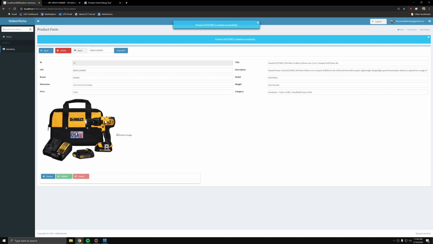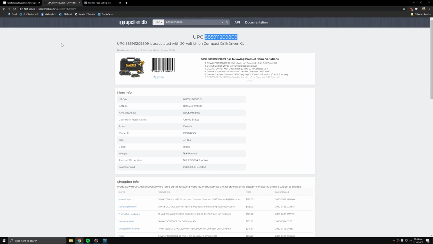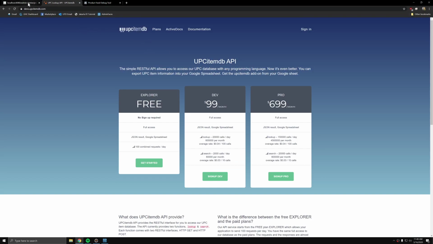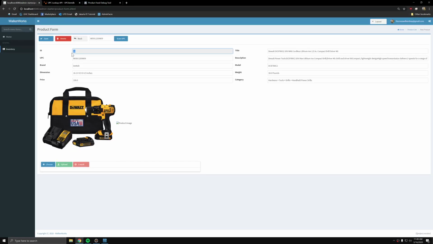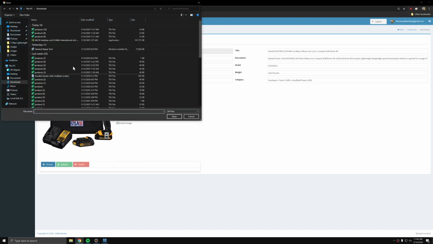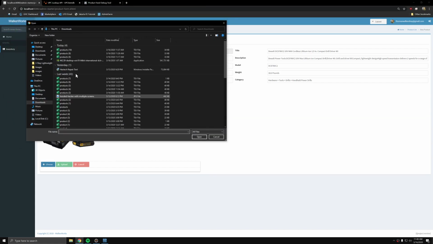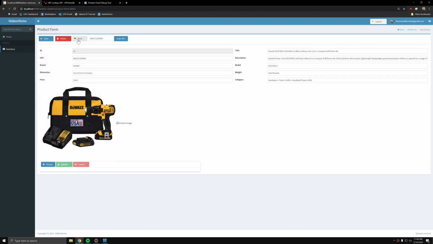And now what WalkerWorks does is it uses UPC ItemDB as a backend and connects to its API right here, and it actually grabs all of the product attributes, creates an item and saves it, including the image. And right now I'm actually working on allowing the user to add their own image, but it doesn't work at the moment.